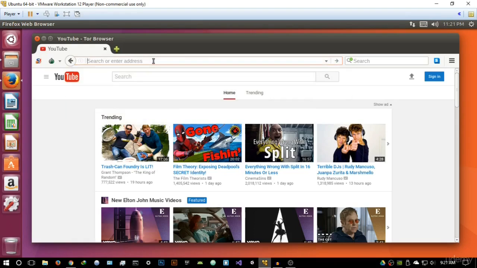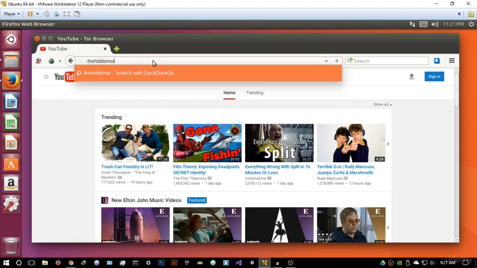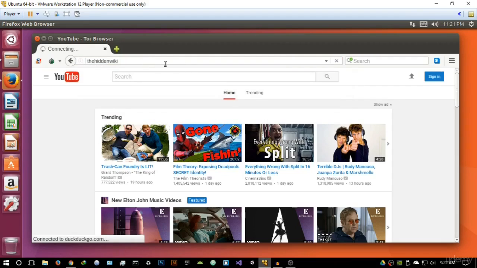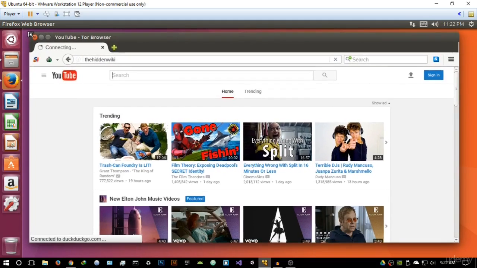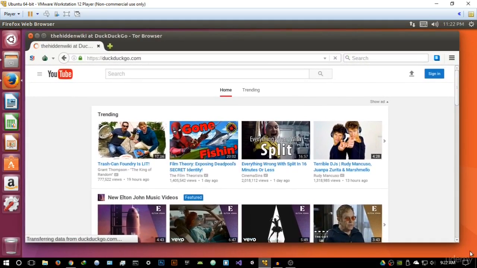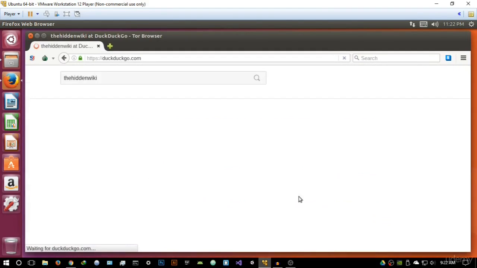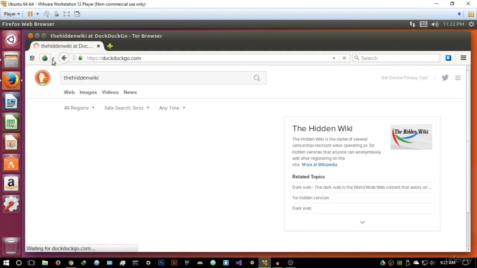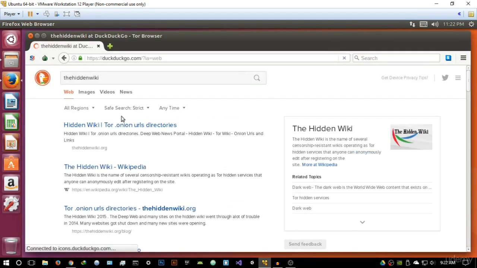So let me just search for the hidden wiki, which is a wiki that contains a collection of a few onion sites. Generally speaking, the first thing you'll realize is that the deep web or the dark net, we're actually not yet browsing the dark net, is relatively slower because it's going through a certain amount of proxies. The DuckDuckGo search engine is, I think, the best search engine because it's anonymous and does not track any of your search queries. So let's open the hidden wiki.